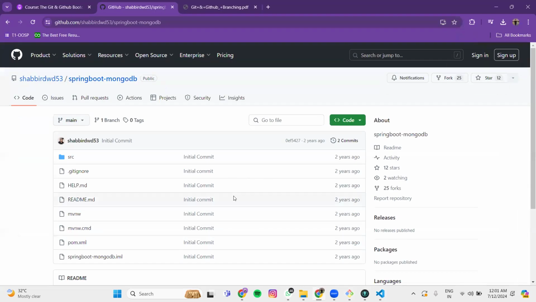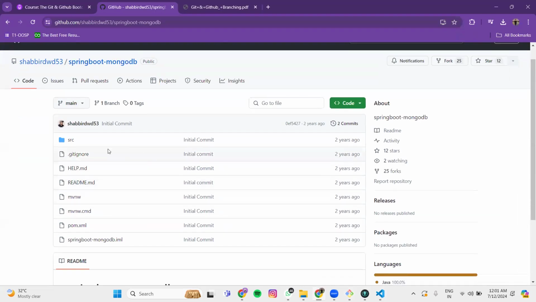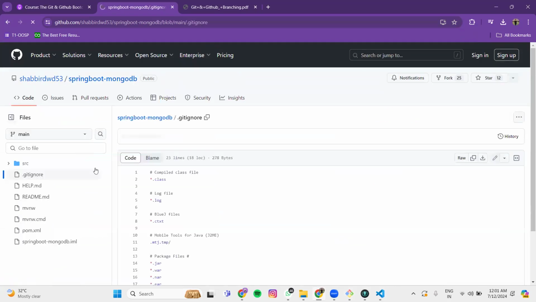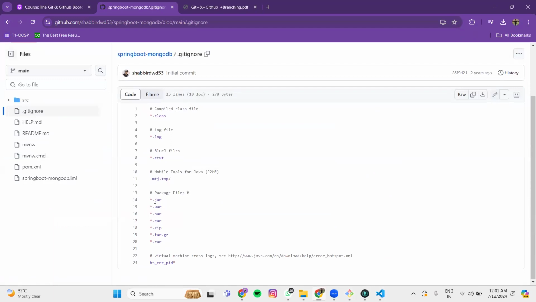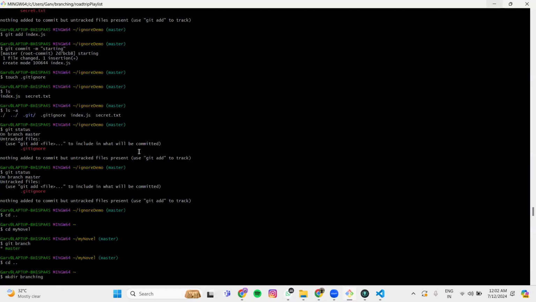So most of the projects, big projects on GitHub or anywhere else, have this .gitignore file there, and we can use this .jar. So these file types will be hidden. They will not be committed. You can also put file names or file types here. For example, the .git, all these types of files which are not needed. These are package files. So we use .gitignore for that.